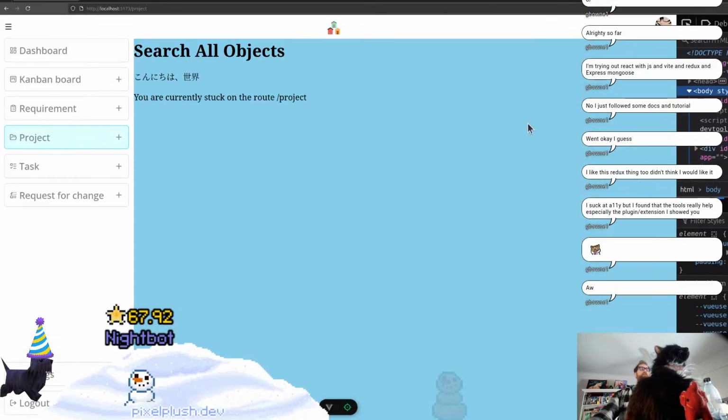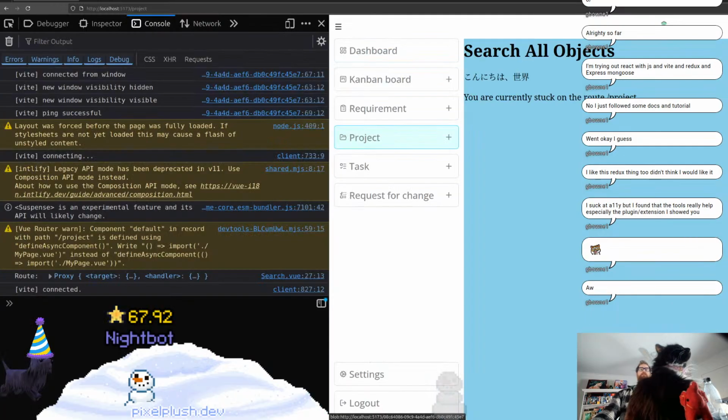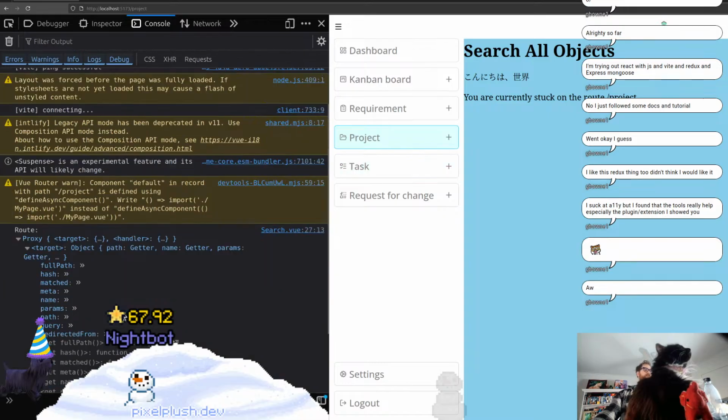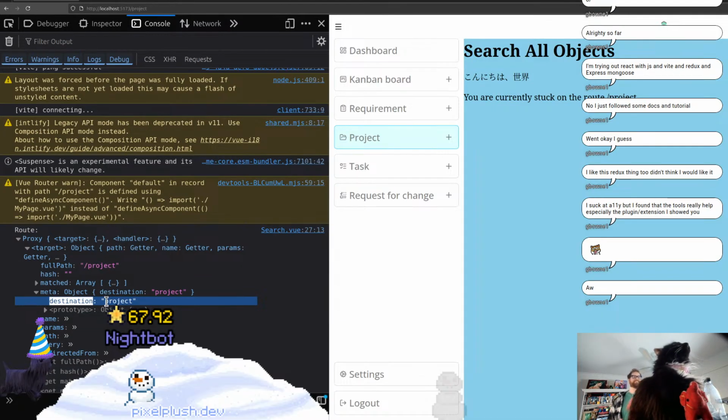All right, I'm just going to hit enter. What we're going to do is look at the console. I'll bring this over to the left in a second. There we go. So we've got our route when the page initially loaded. We're on the project already. If we hit the target, down here, we've got full path. We all know that, the project, the hash, the array. All right, cool. So this is actually going to make our life a lot easier.